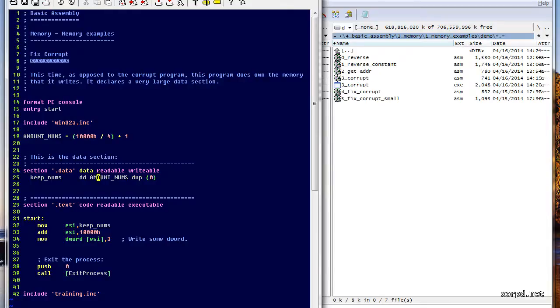As this declaration of data is about declaring dwords, if we want to declare 10,000 bytes, we have to declare 10,000 divided by 4 dwords. Next, we have to explain this plus 1. Why do we need this plus 1? That is because we begin the counting of dwords and also of bytes from the number 0.